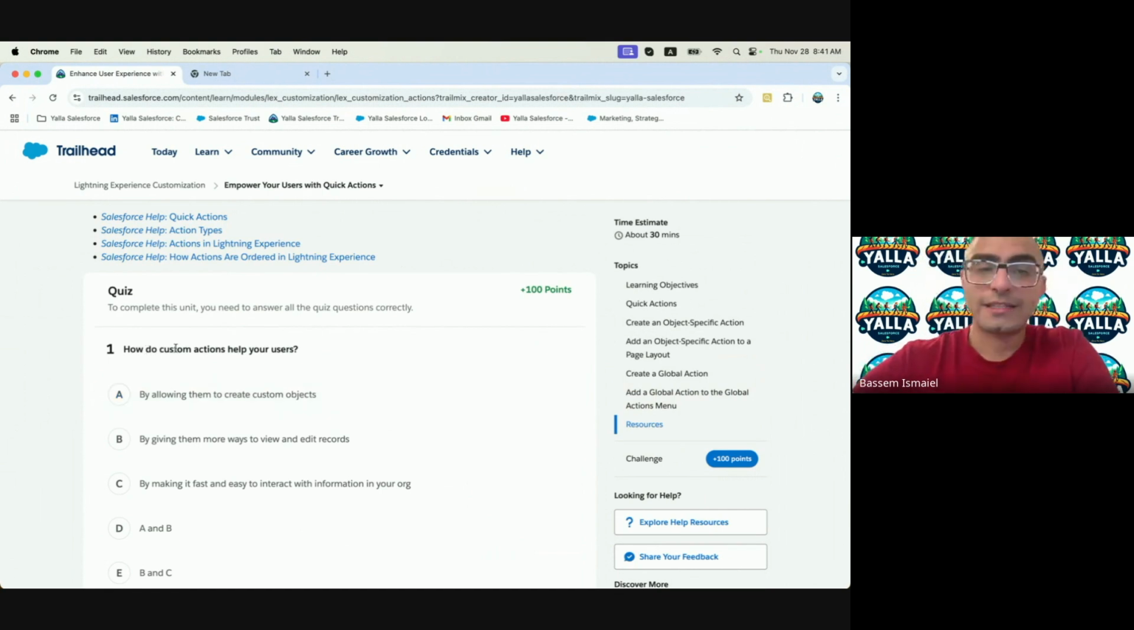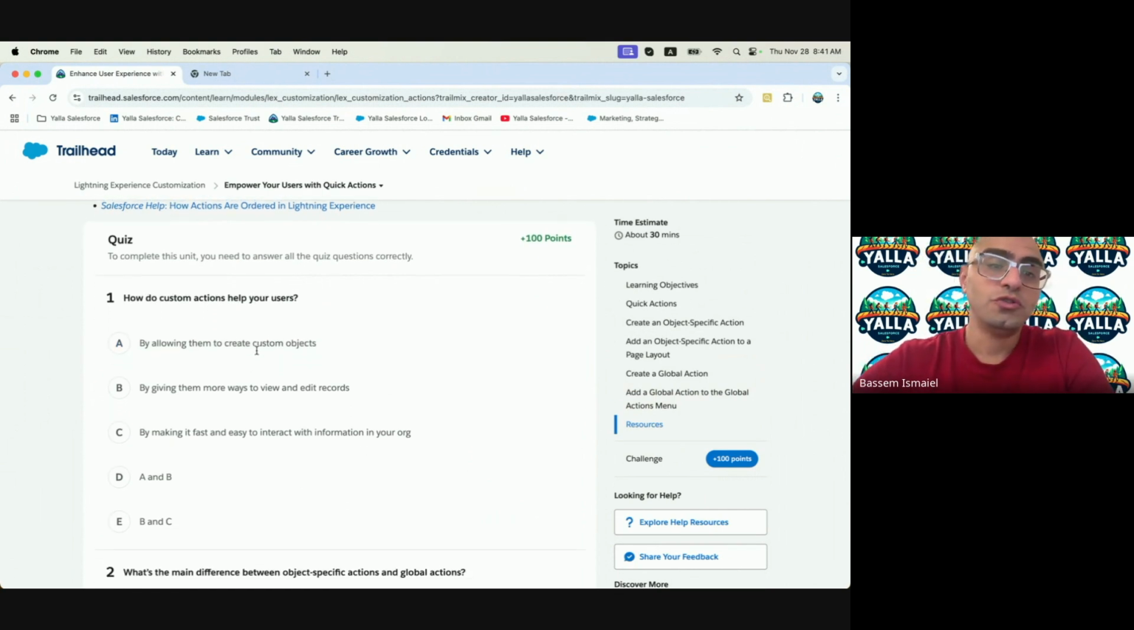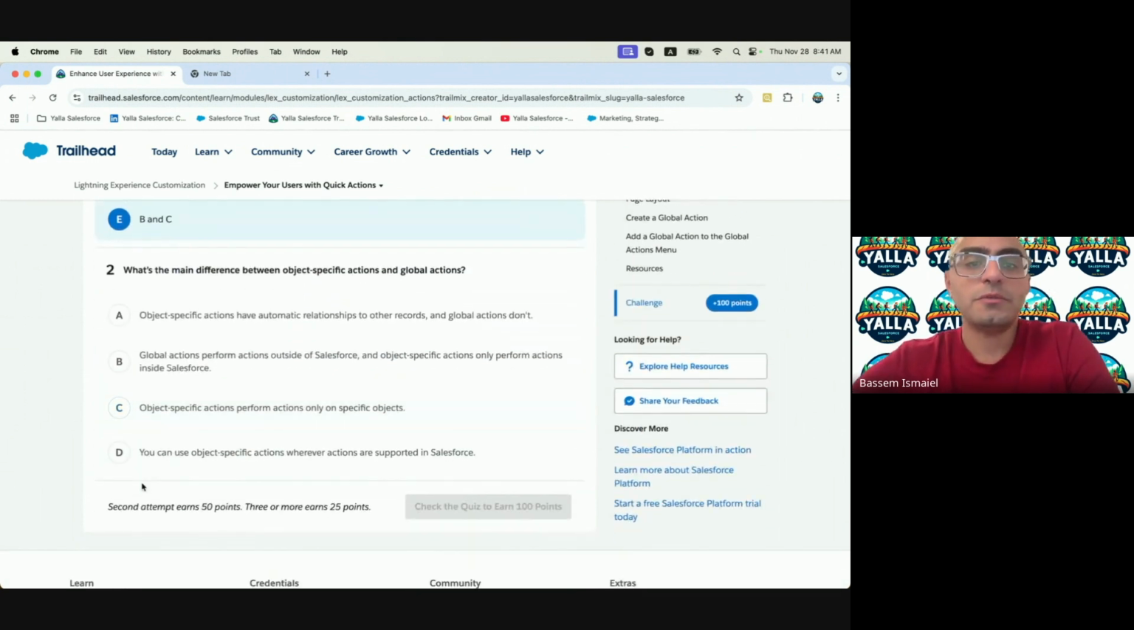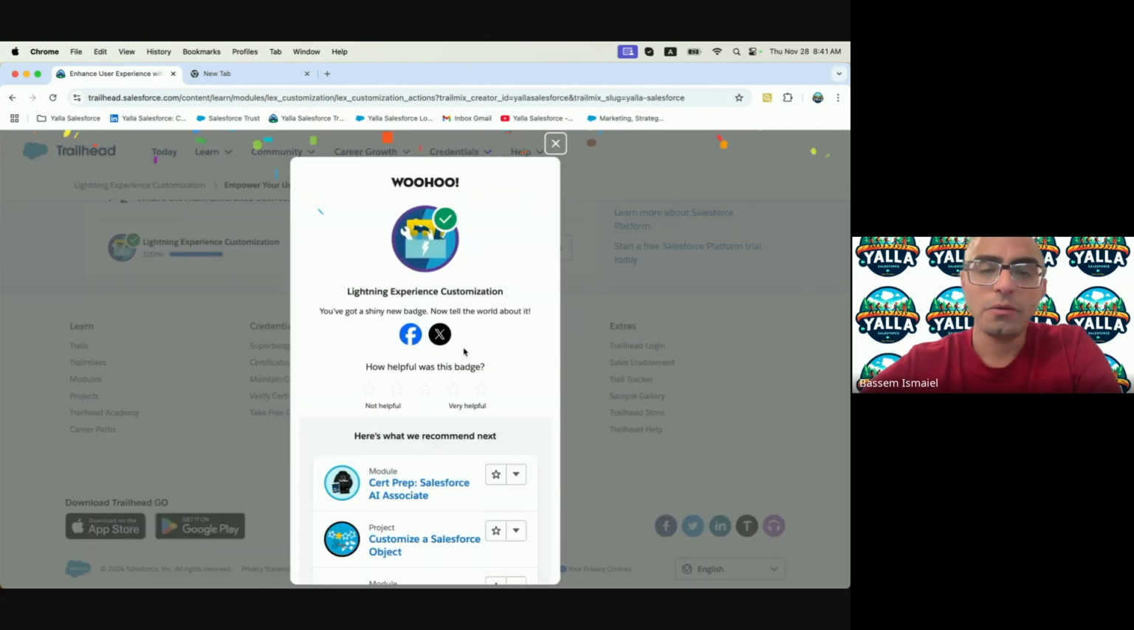How do custom actions help your users? By allowing them to create custom objects, by giving them more ways to view and edit triggers, by making it fast and easy to interact with the information in your org. See? What's the main difference between object-specific and global actions? Object-specific actions have an automatic relationship to other records, and global actions don't. Here we go.